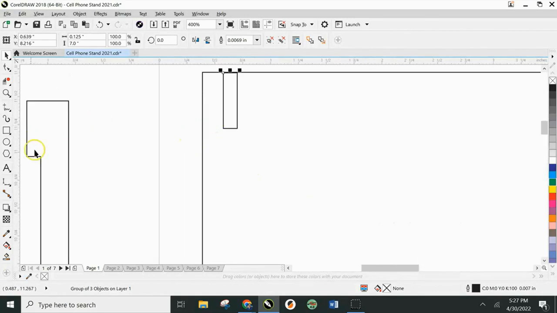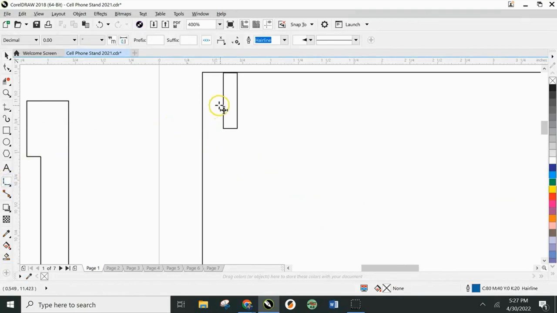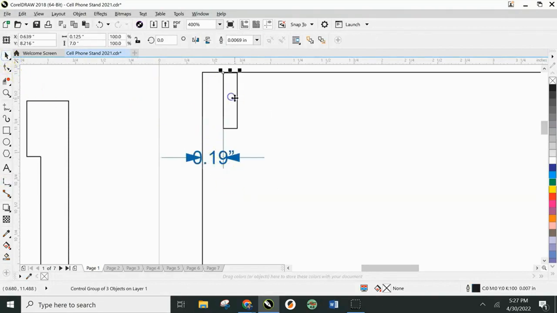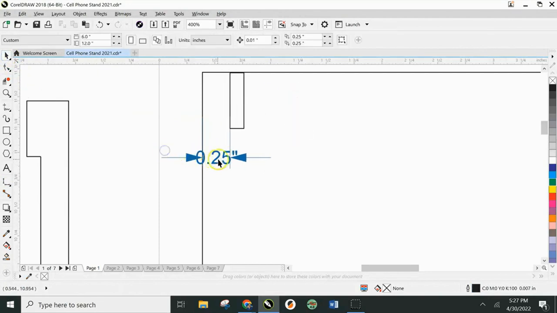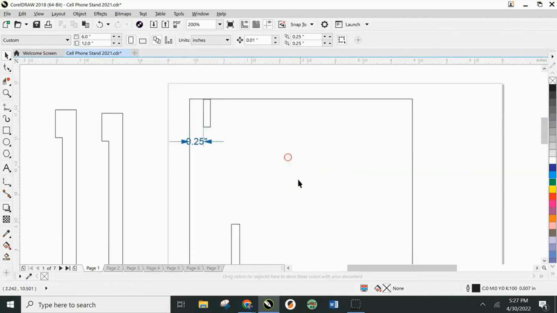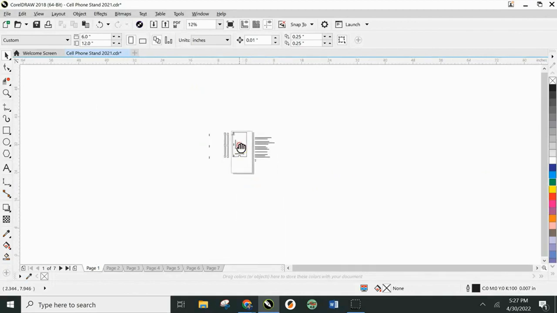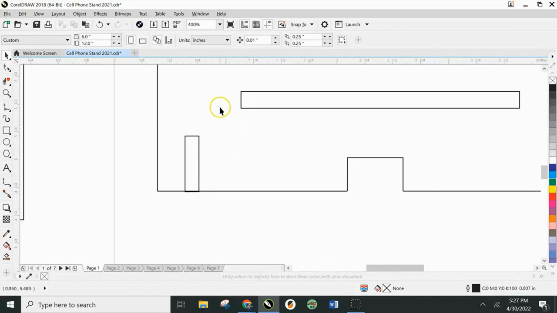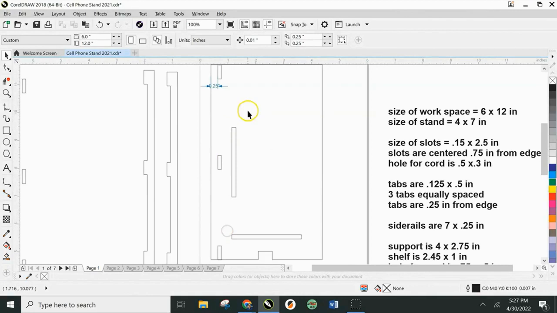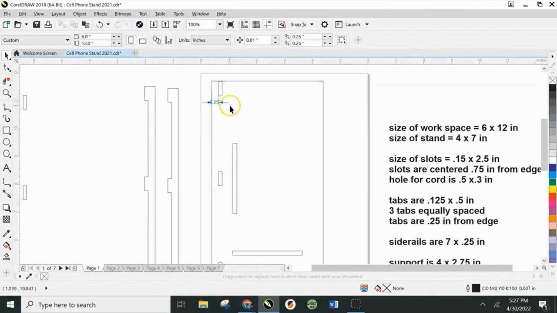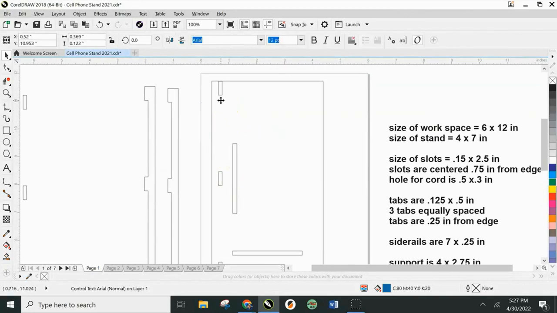So I can go ahead and use my measurement here. I go edge to edge and set it. It's set at 0.19. So I can take this group and move it till it's 0.25. And there it is. So that is 0.25. And let's just check. One of them is all the way at the top. The other one is all the way at the bottom. And this one is in the middle. Cool. So I can delete that dimension line.